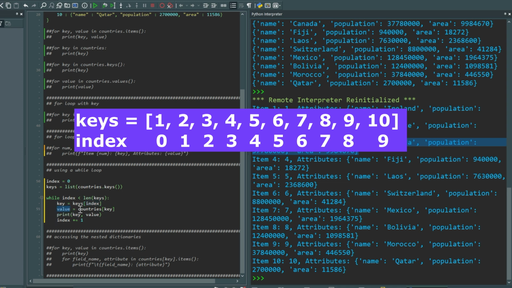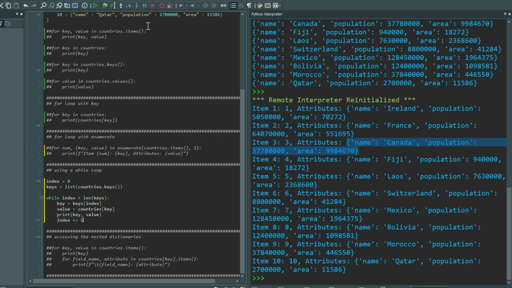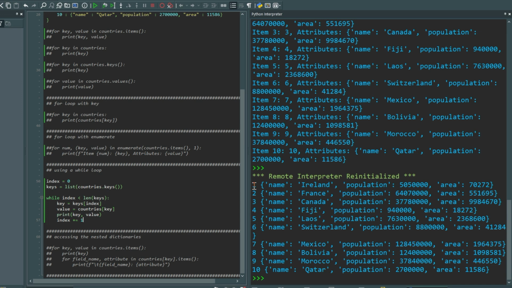We'll set our value to be countries at key. So we're supplying 1 in for key, which means the dictionary associated with our object ID 1 will be returned. We'll print the key and the value to screen, and then we will increment our index by 1. So on the first run, we are going to get 1 and then our dictionary for Ireland printed. On the second iteration, we'll get 2 and the dictionary for France. And then for 3, we'll get Canada, and so on. Let's run the script.